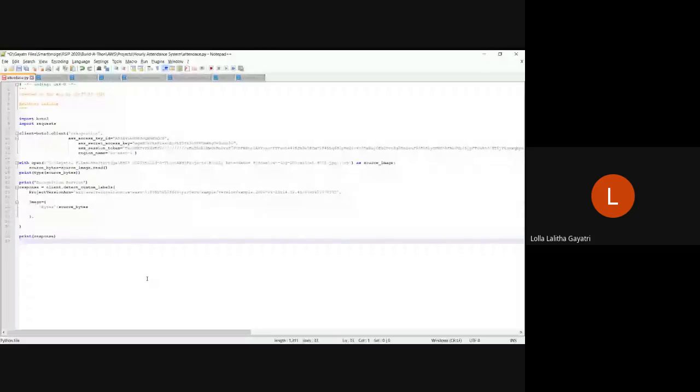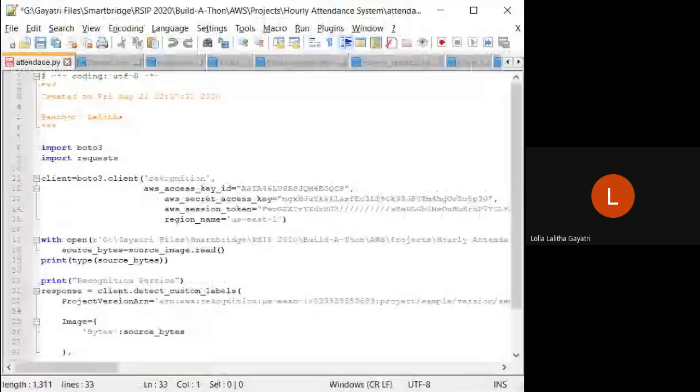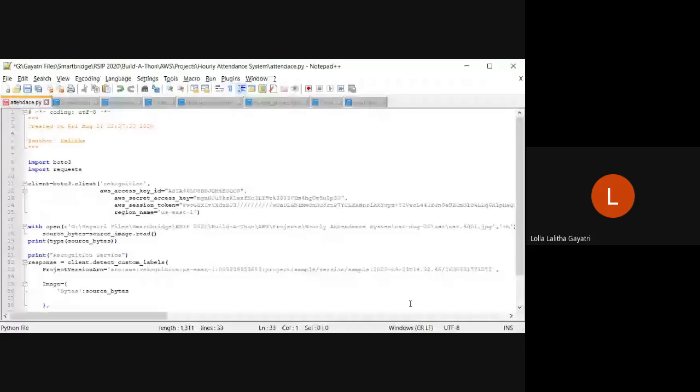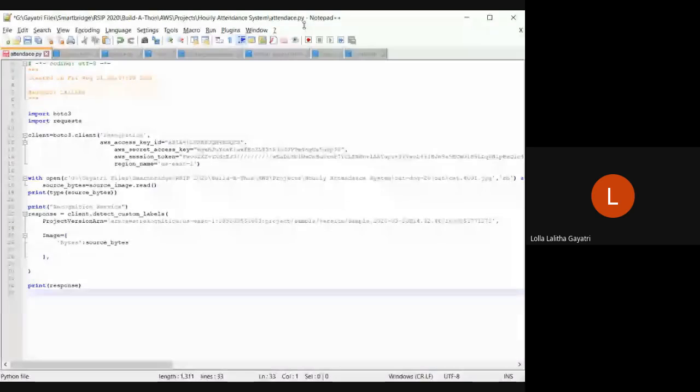Let me explain the code in the first place. Now this was the code which we were using. I hope it is visible to you. Is it visible, people? The code lines are visible? Okay, great.